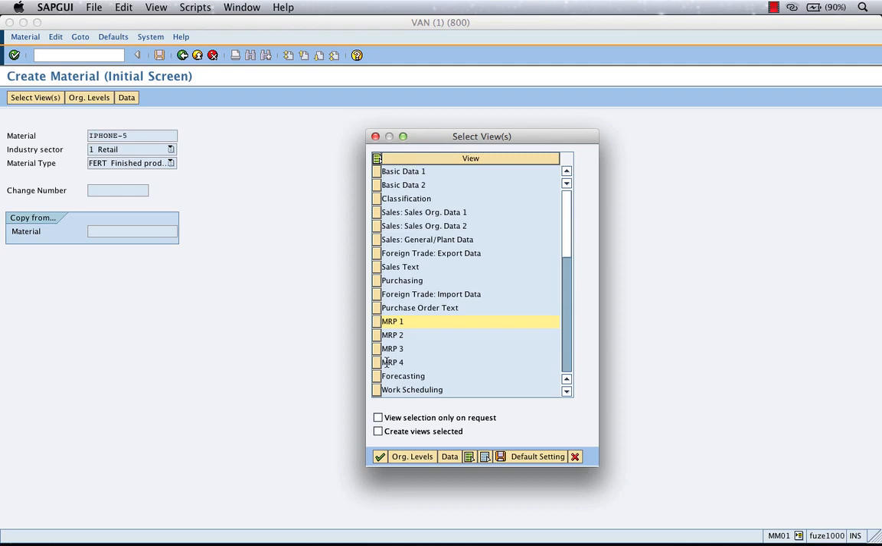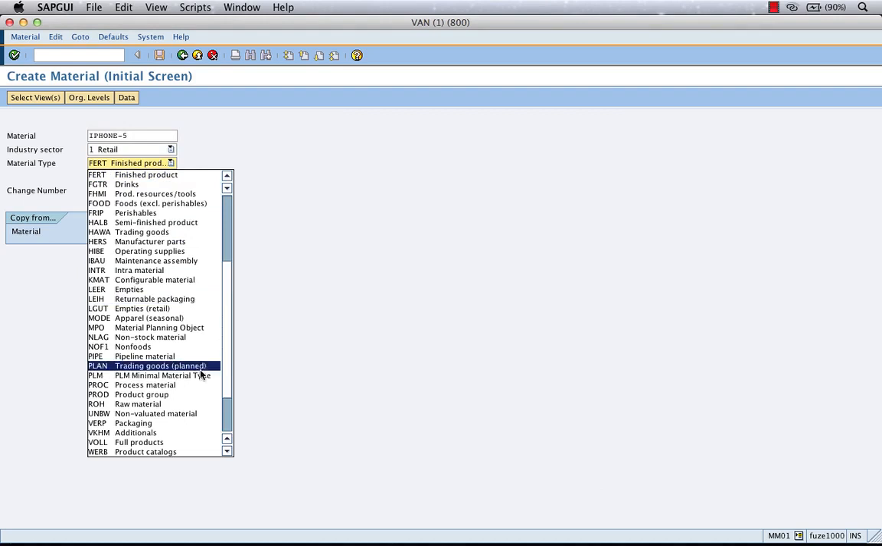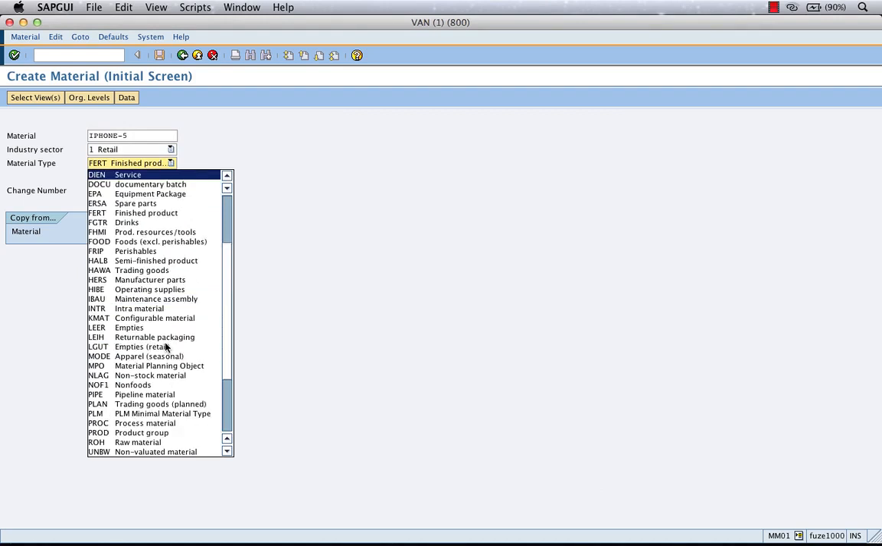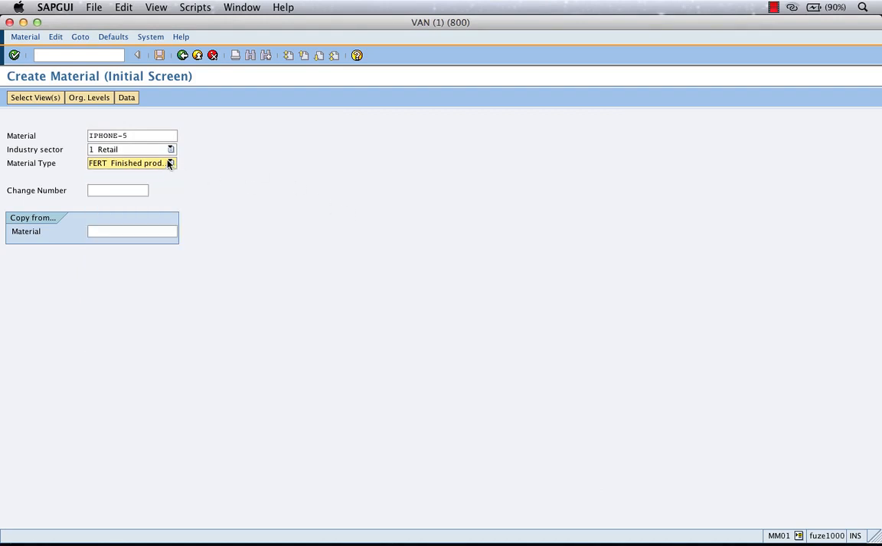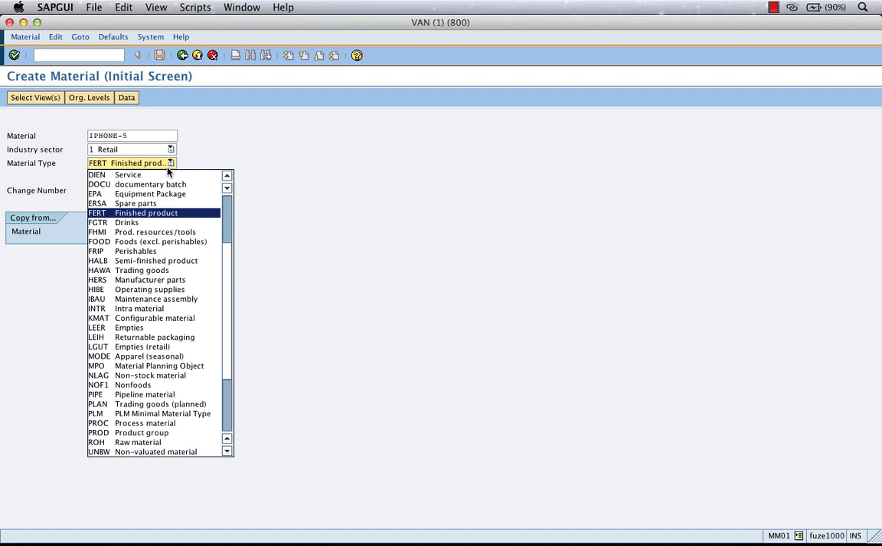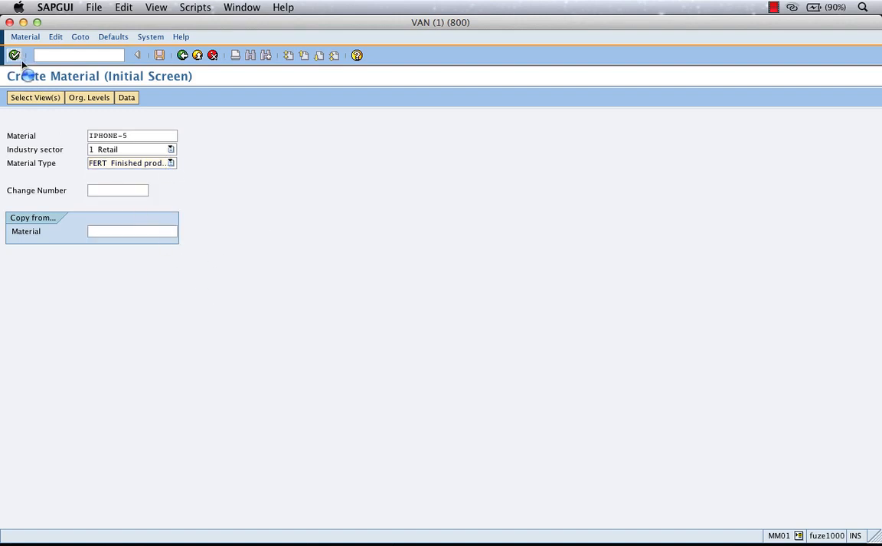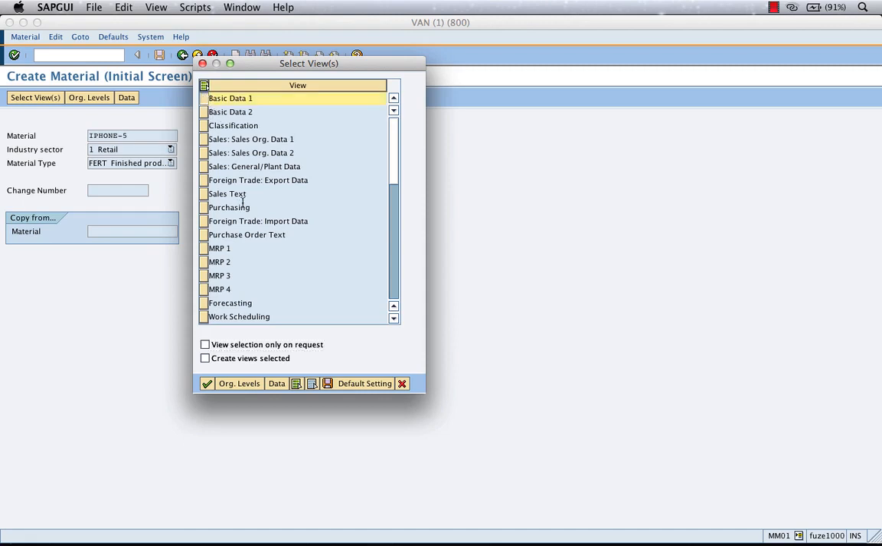If you want to create a spa service like a massage therapy, you'd be creating using a different material type, say DIEN. But in this case, we are creating an iPhone, which is a finished goods. So we're going to stick with FERT. Hit OK. And you got the basic data 1. And you got sales data. You got MRP data. Now I'm picking and choosing some views only.